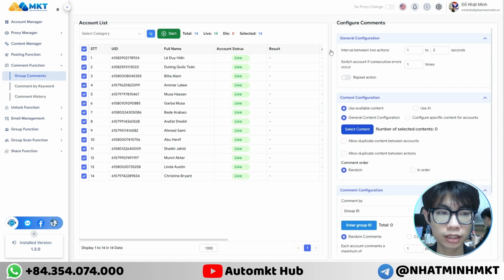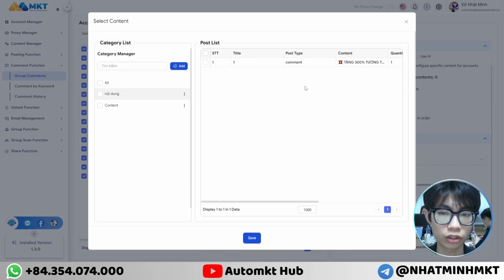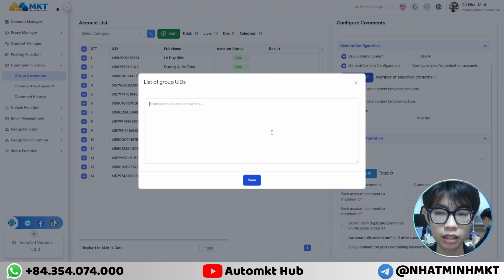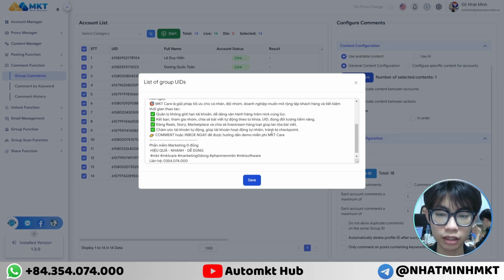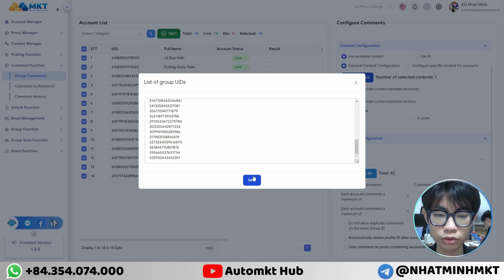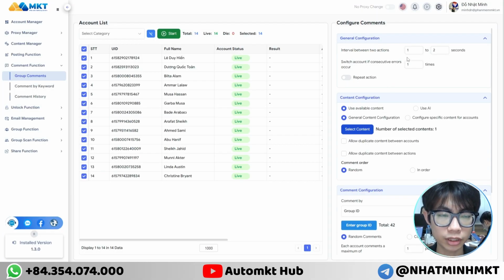Once your content is ready, go to the comment feature and choose comment by group. Select the preset content, then enter the list of group UIDs you want to comment on. After filling in the list, click Save Data. Then, set up all the parameters on the right side for the software to operate properly.